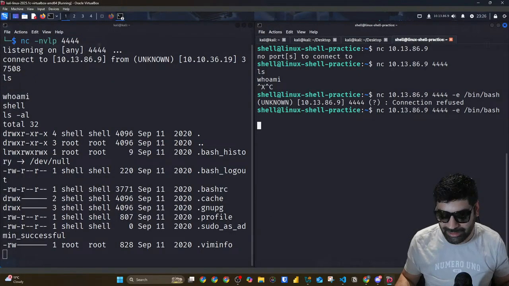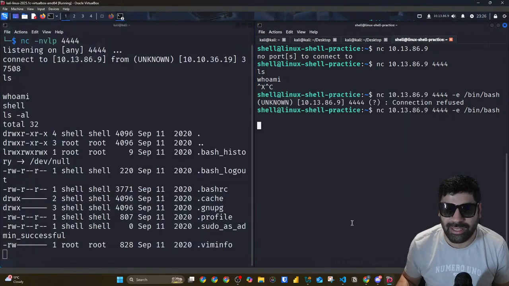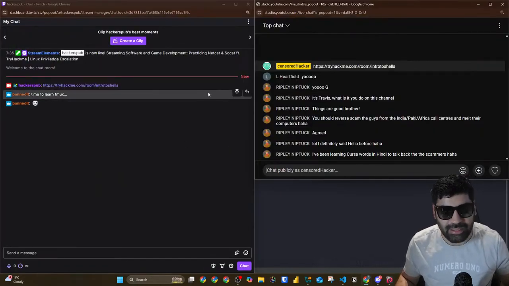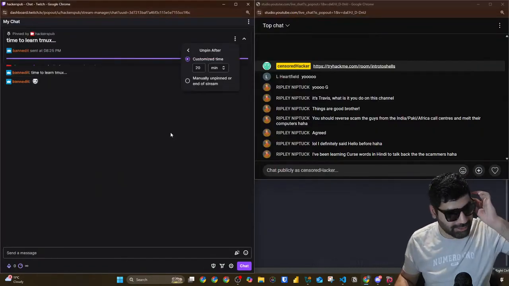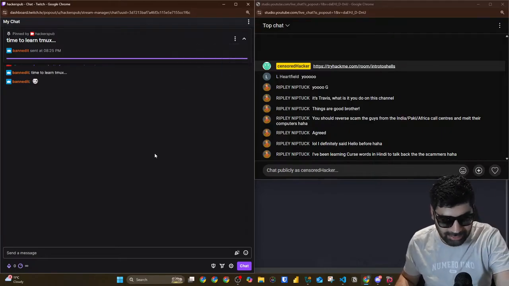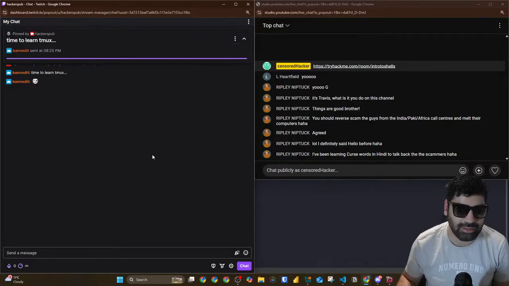Okay, I'm changing my stuff. But do you have any good resource to learn tmux, Bandit? It is indeed time to learn tmux for sure. Anybody here has a good resource to learn tmux? I would really want to learn that.